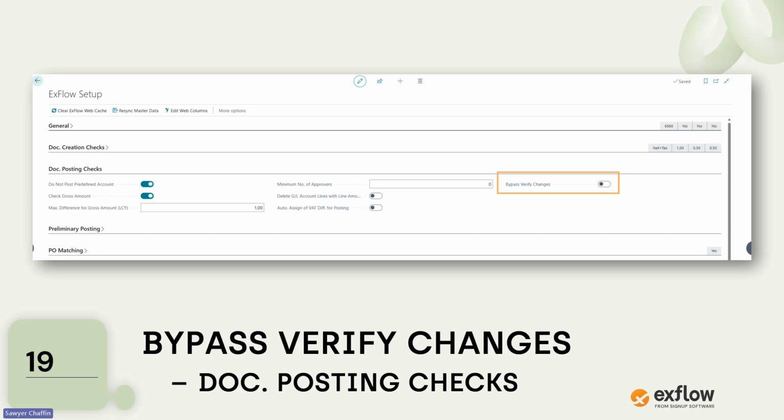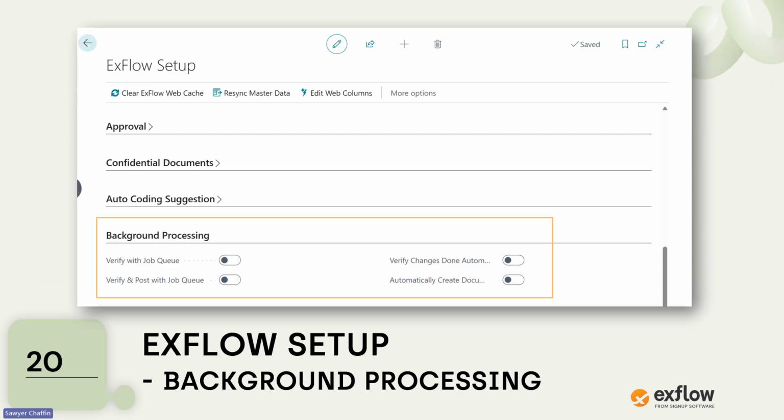And our last tip today to wrap up: here are some automation settings that can help streamline your processes and maximize the efficiency of ExFlow. You can find these under the ExFlow setup and background processing tab. These settings apply to all your vendors, as it's a global setup. You can find these 4 settings. The first 2 are verify with job queue and verify and post with job queue.